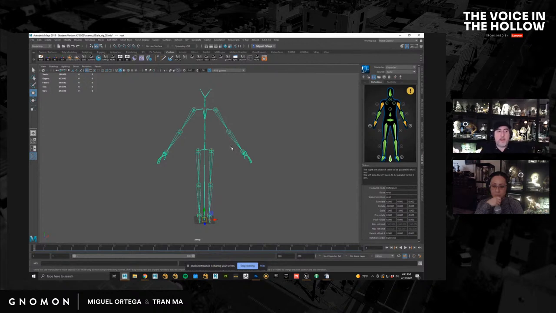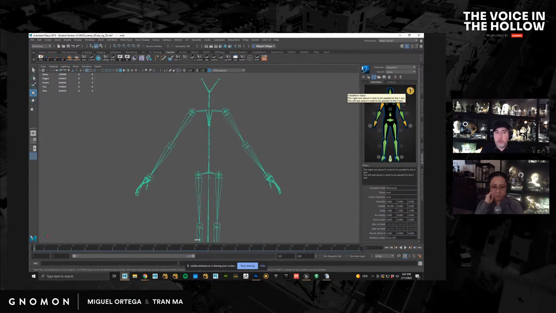Meaning the arms extended out to the side. It does not want A poses, okay? So it doesn't care whether your other skeleton has an A pose or not. It wants everything to be T-posed, which is kind of a pain in the butt. So it will not give you the go-ahead until you have these arms completely parallel to the x-axis.